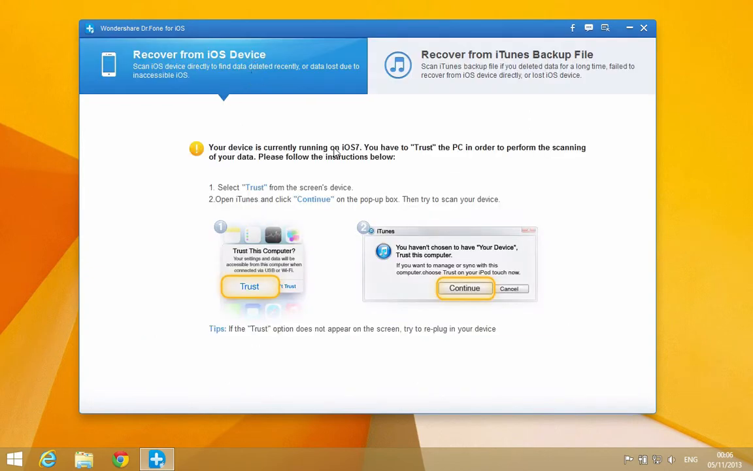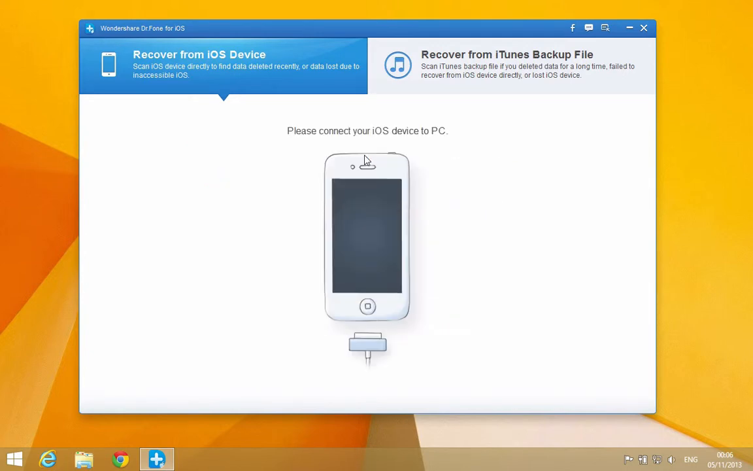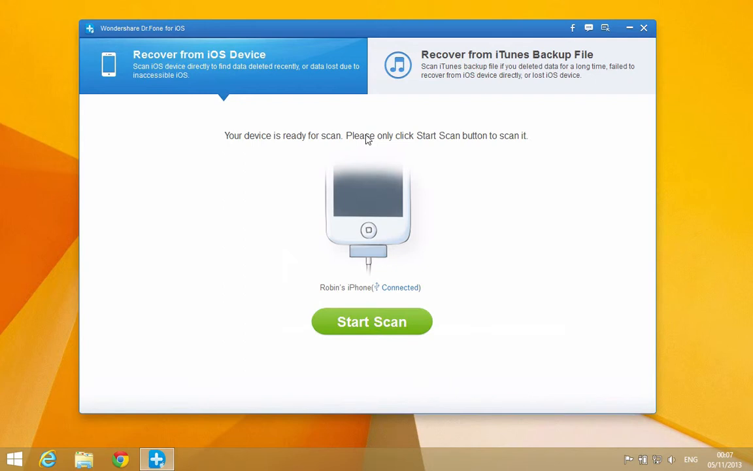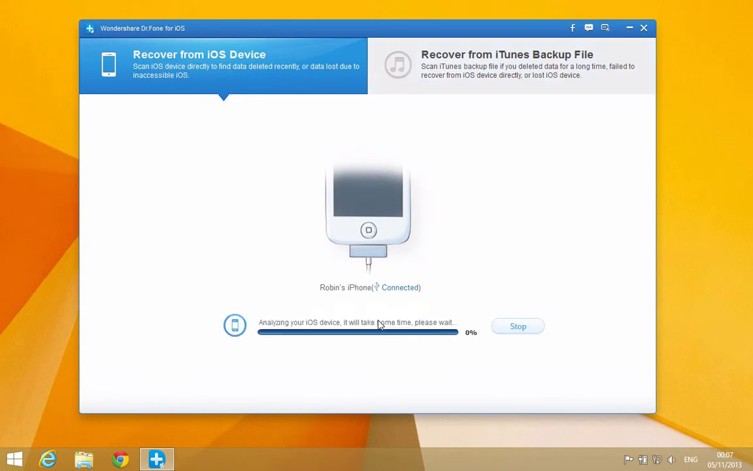So once you have launched Wondershare Dr.Fone for iOS recovery software, connect your iPhone or iPad or iPod Touch using the cable to your computer. So this will pop up the Trust This Computer prompt on an iOS 7 installed device. So it performs the scanning, just to make sure that the connection is perfect. So once it's checked, you can see the start scan button. Click on that start scan button to perform the scanning process to see what are the files that are possible to recover.